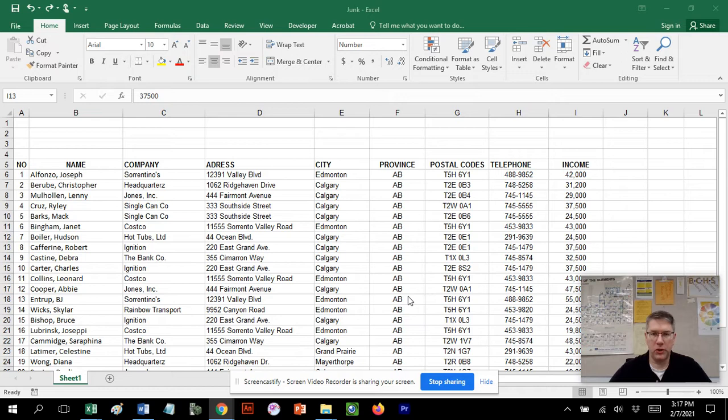So I've opened up the spreadsheet, and you can see that I've adjusted the widths of the columns in order to make it a little bit easier to read. So first thing that we're going to do is sort these by income. See who makes the most money, who makes the least amount of money.